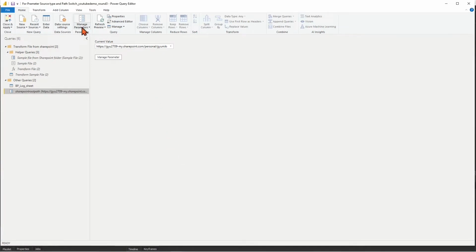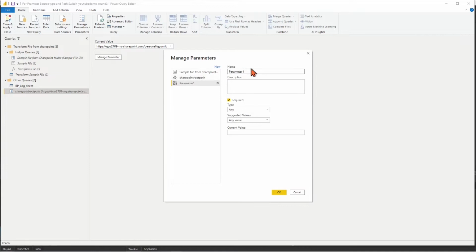Again, repeat the step to create another new parameter for the SharePoint subfolder URL link. Name the parameter as a SharePoint subfolder path. Text for type. List of the value for suggested values.